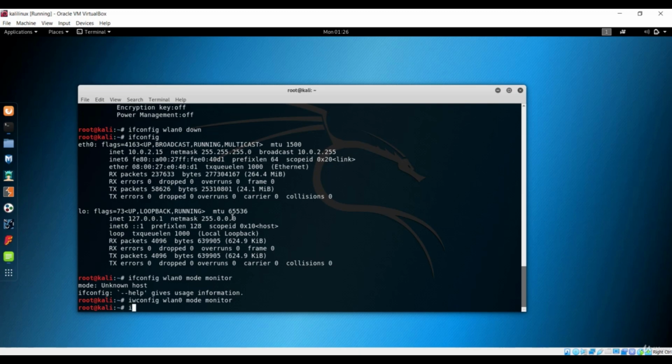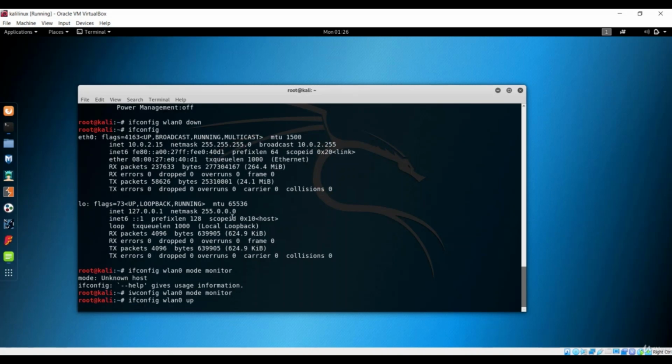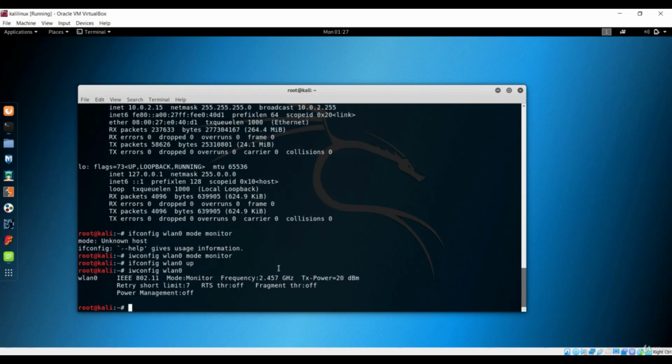We have to bring our network interface, or network card, back up. So I'll say ifconfig wlan0 up is the command, and if I hit enter, now our wlan0 is up and running. If you want to see whether we have changed our interface to monitor mode, you run iwconfig wlan0. This gives the information that the mode has been changed from managed mode to monitor mode.